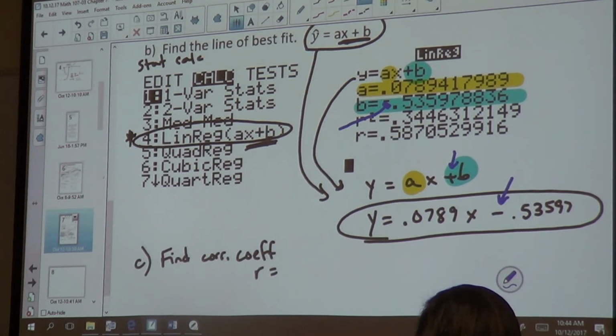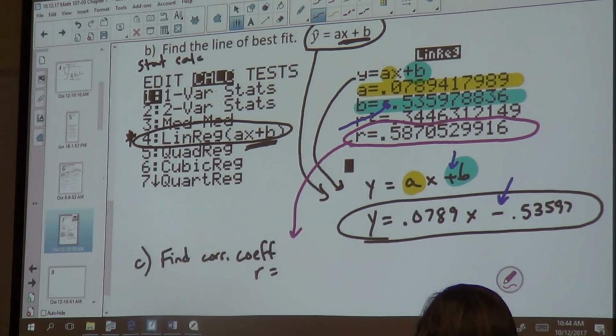Okay. Now, part C says find the correlation coefficient. What's another name for correlation coefficient? R. Look right here. There's your R. My R is 0.587. Is it medium, strong, or weak? Medium. Is it positive or negative? Positive.